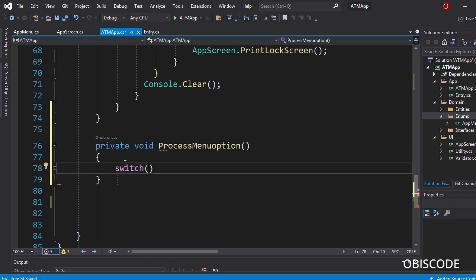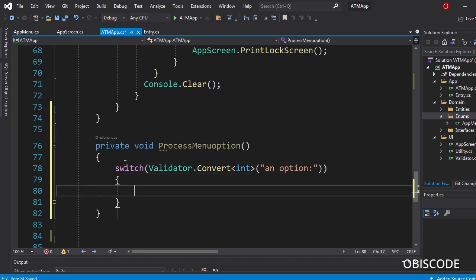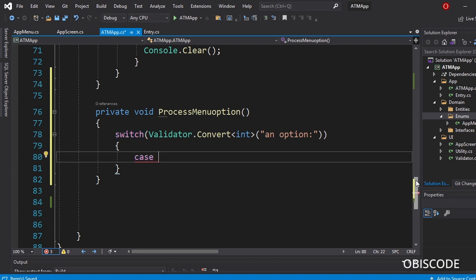Now, inside these switch statements, we are going to use our validator class that converts and prompts the user to enter an option. If you have watched part 1 of this video, you understand what we did here. We're going to have case, the check balance. This is the first case. We're using an enum here.